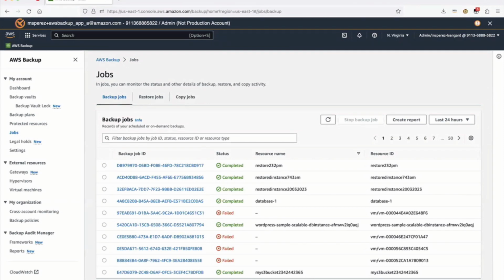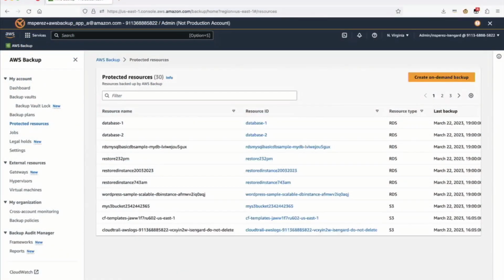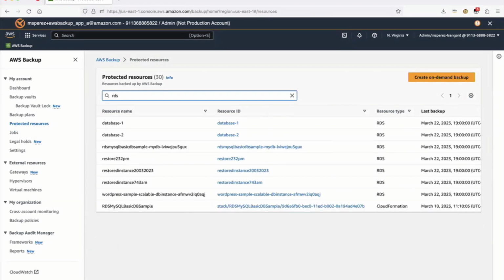So next thing that might happen is some event, some accidental deletion, something happened to my data and I need to restore that data. So how can the backup administrator, or even the user, if they have the proper permission, restore the data? So you go to the protected resource where you can see everything that's protected on your account. You can filter, you can search for specific resource.